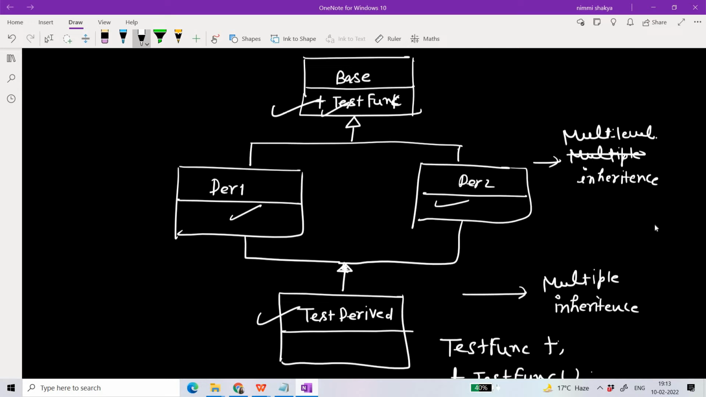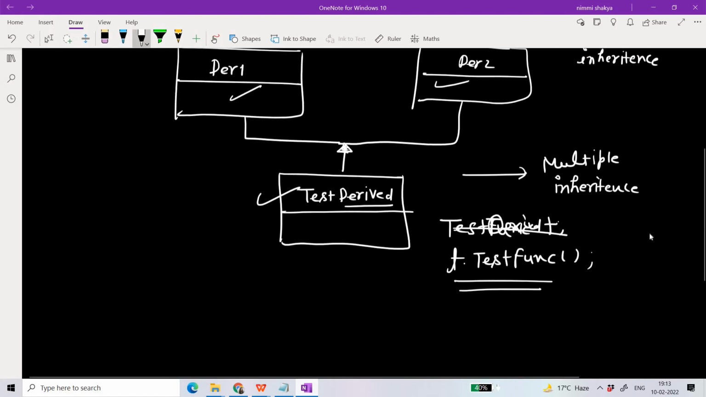And when through the TestDerived class, here I have written the wrong name, let me just rewrite it again. I'm just creating an object of TestDerived, d1, and from d1 I'm calling this function test func. So do you think this will call it correctly? No, it will not call.